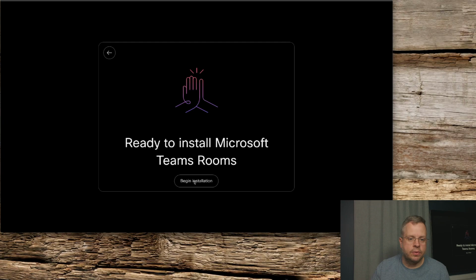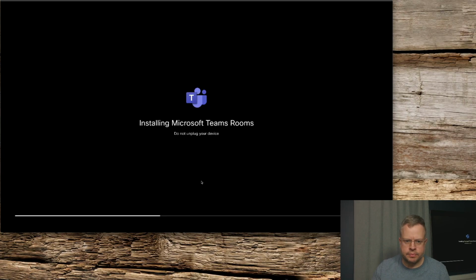But then hitting continue, and you'll see it say ready to install Microsoft Teams Rooms. Now, we actually have a begin installation here because this is kind of the decision point. So once you hit begin installation, you can't really go back and change your mind, unless you factory reset the device based off of the rules that we have from Microsoft. So, you just hit begin installation. And then just like this, you're going to see the installing Microsoft Teams Rooms, telling you not to unplug your device.